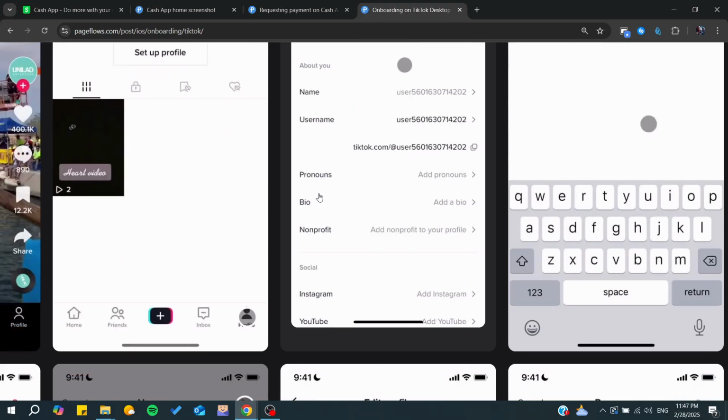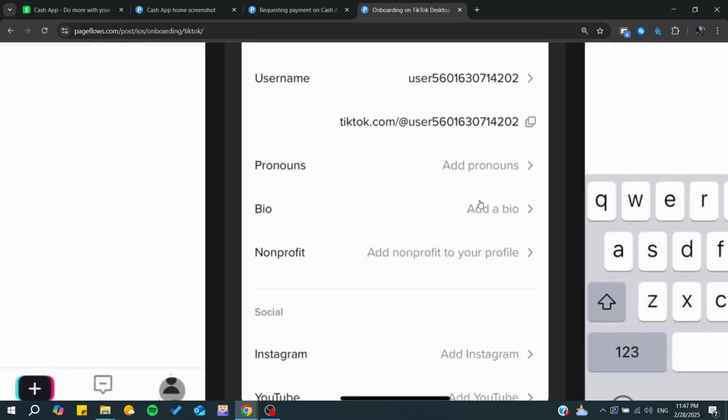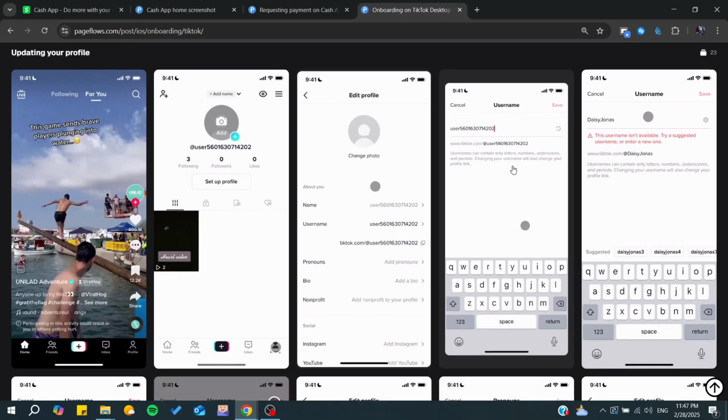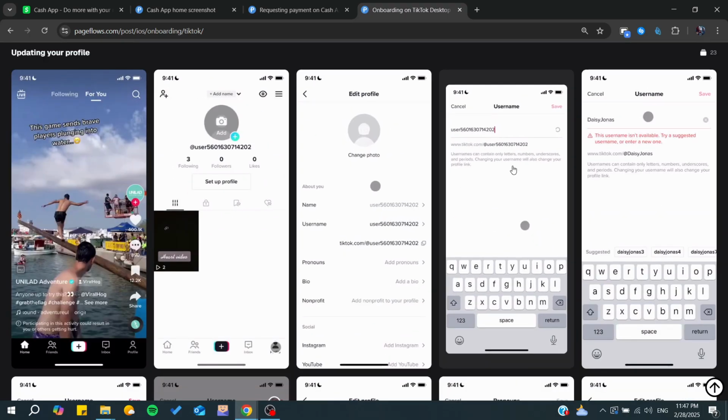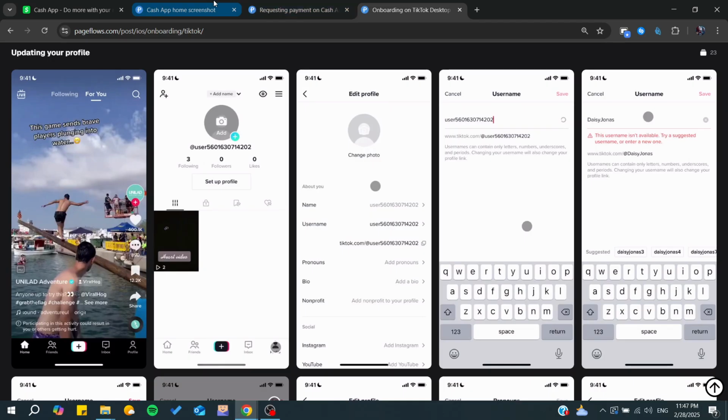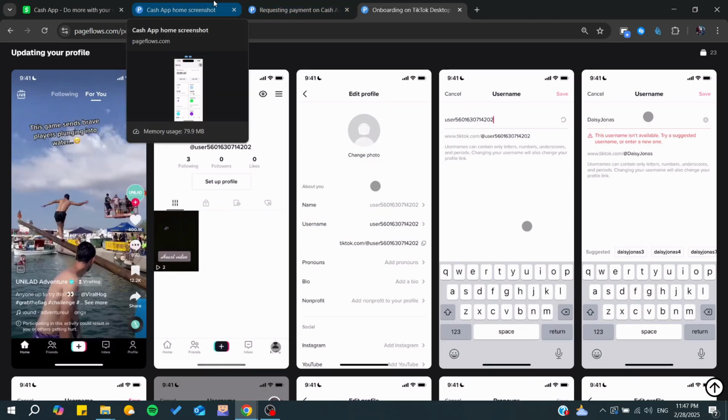So basically, what we are interested in is to add a bio. By clicking on add a bio, you will need just to paste the link that you have. You can start adding some text for some clarification or whatever you like. And basically you will then save and then you can have your Cash App that has been linked to your TikTok. So basically that's it.